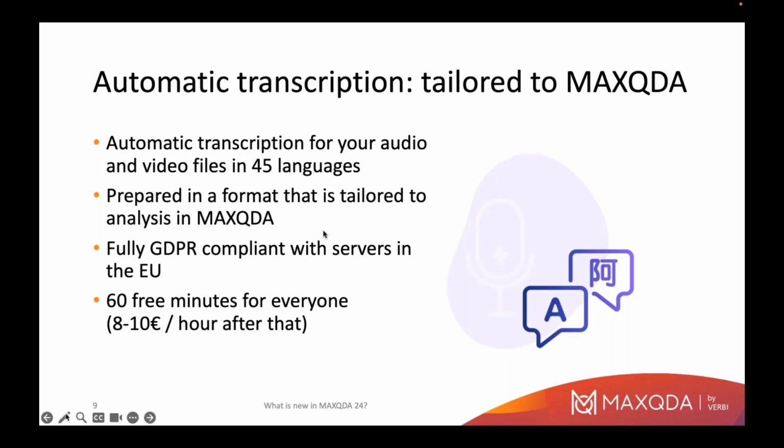What's very convenient is that the format is tailored to analysis in MAXQDA. The timestamps that you create, all the formatting, you can import it into MAXQDA without having any issues with the timestamp format being off or whatever. I think that's very useful.